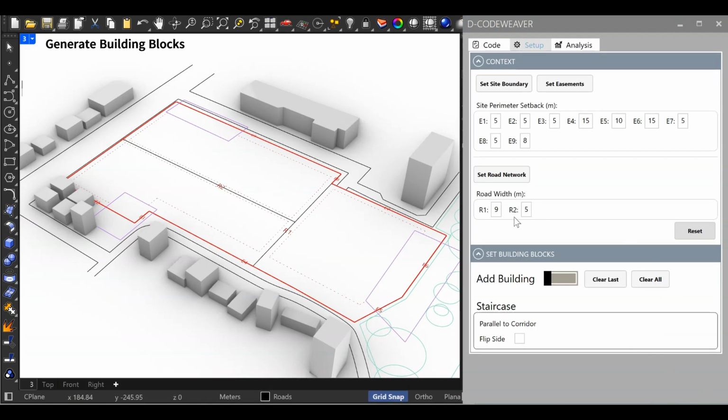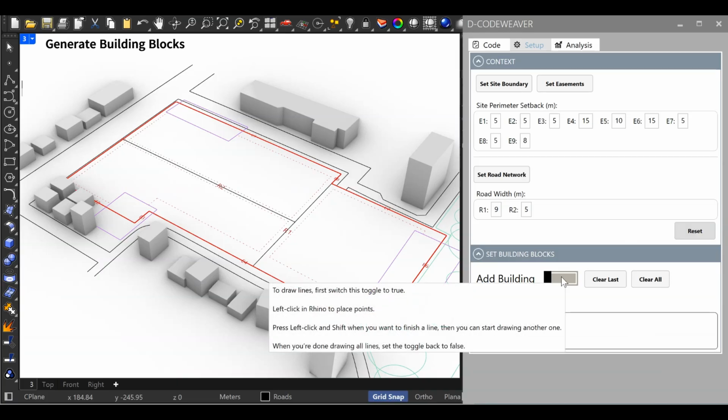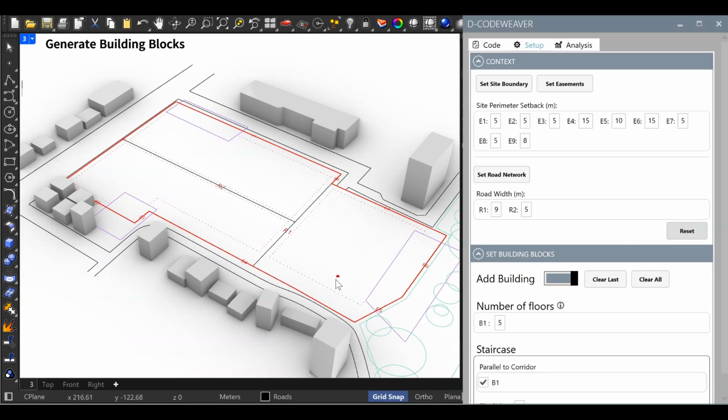With all the base information ready, I can now generate the modular building blocks. I start by drawing a line that defines the main corridor direction. The system uses that line to create double-loaded timber modules along it, and it automatically trims anything outside the buildable zone.